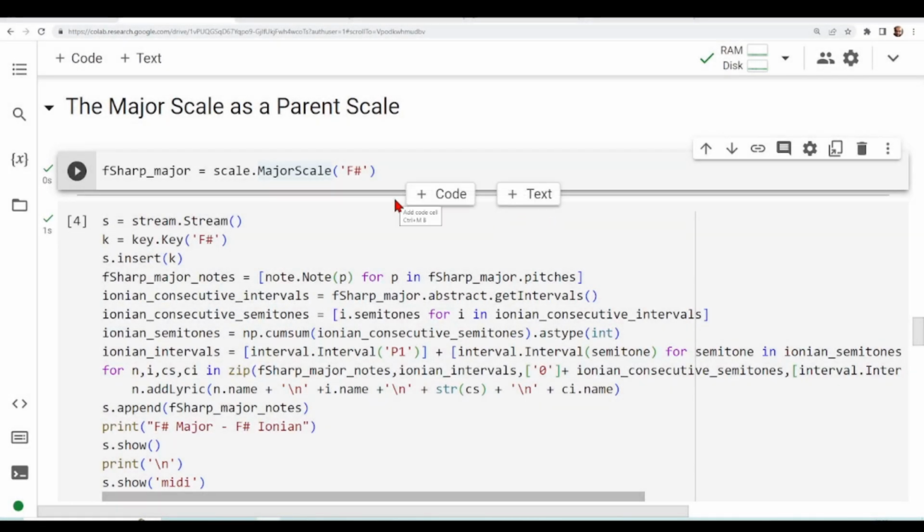We will now start our study of modes based on the major scale, using the major scale as a parent scale, so we will derive the other modes from the major scale. And the major scale is also our first mode, which is the Ionian mode.